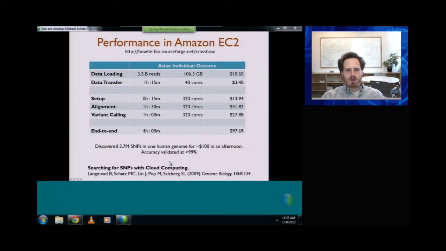And then in our main experiment, we ran our Crossbow pipeline on a cluster rented from Amazon EC2 with 320 cores in it. So this was 40 computers with 8 cores each. It takes a little bit of time just to set up a cluster of that size. It takes some time to run many copies, in this case 320 copies of Bowtie. And then it takes about an hour to do all the variation calling, but not so much time. So end to end, including the time to do the data transfer, it took just around 4 hours. At the time that we did the experiment, it cost about $100 to do the experiment.